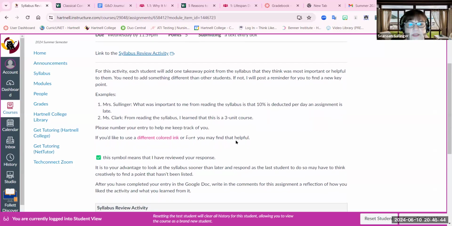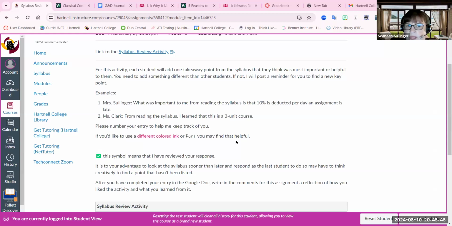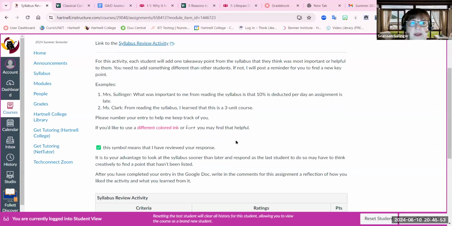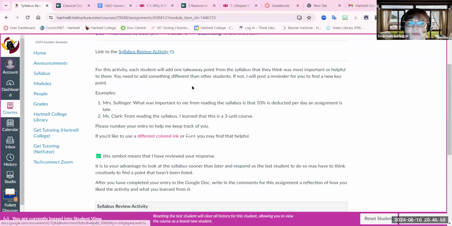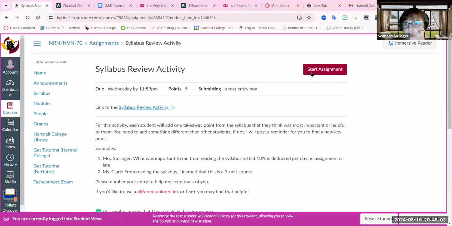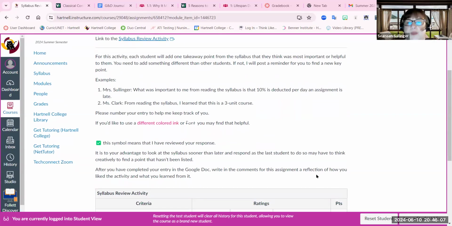What you want to do is read the syllabus and find something that speaks to you, something that's important or useful to you. You just have to have one thing. You're going to go to the syllabus review activity and write it there. I'll show you where that is. And then once you've done that, you want to write in the comments for the assignment. So you would start the assignment, and it will open up a text box for you. Just a couple of sentences on how you liked the activity and what you learned from it.